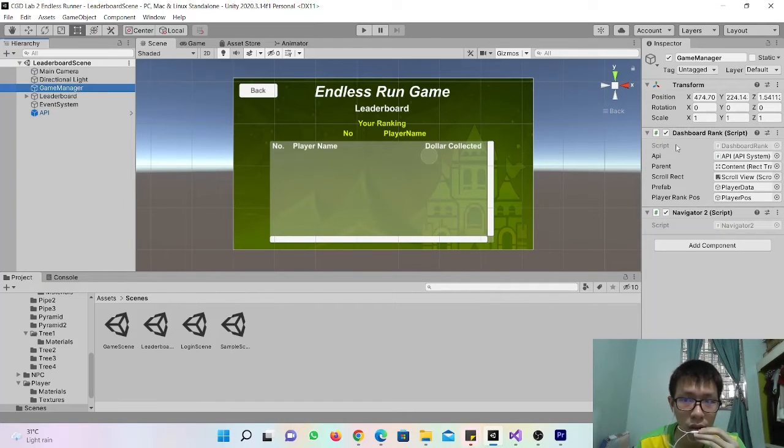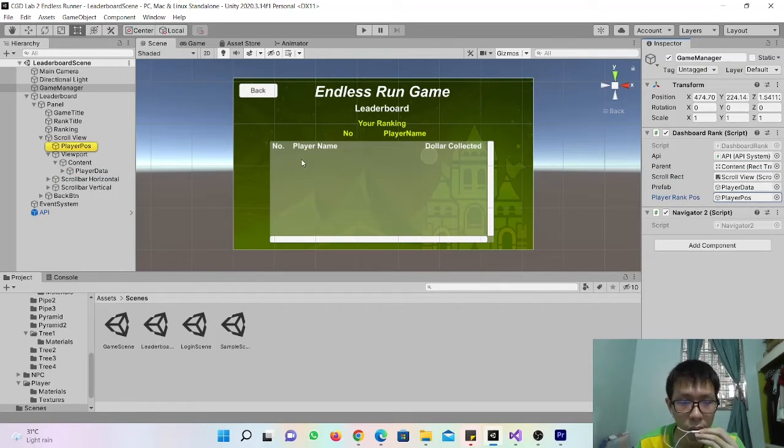Inside the game manager, just check the dashboard rank in the game manager and start to check the API system, the content of the score row and the main score row and the player data and also the player post. Later on the list of the players will be displayed from the TeneneT in this part. So back to the game scene.